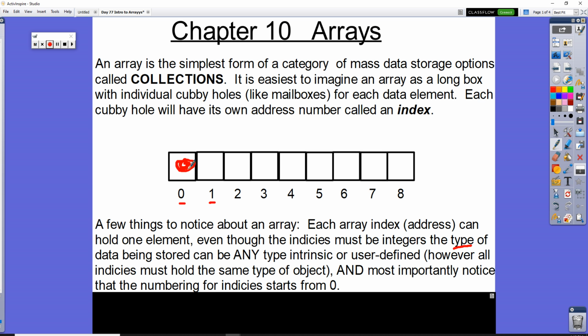So it could be an intrinsic type, like an integer or a double or a Boolean or a character. But it could also be user-defined objects. So you could put an entire bank account in here or an entire dog object. Most importantly, notice that the indexing number, the addresses, always start from 0 with arrays.